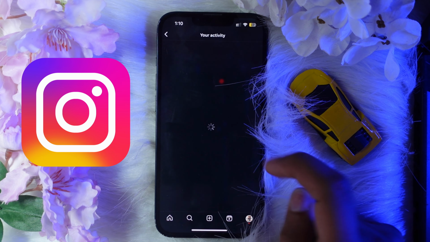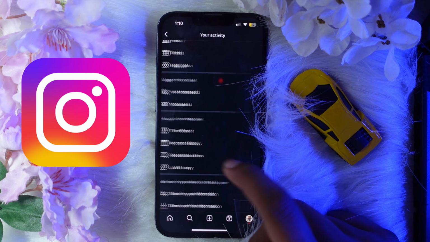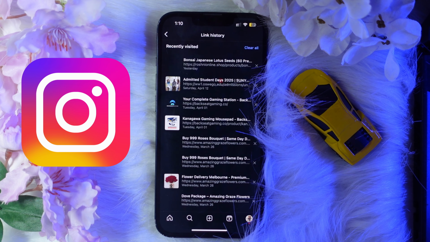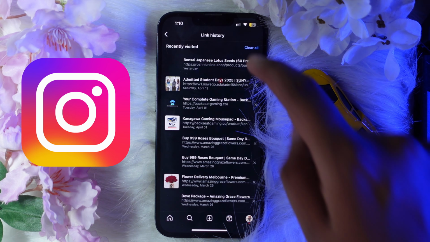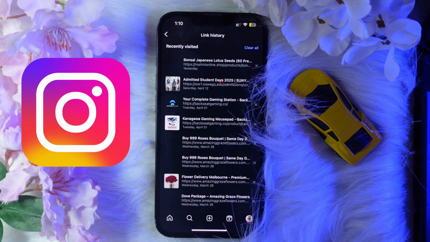Click on the option of your activity, and under that you just need to scroll down until you see the option of link history. Click on the option of link history, and to clear all the link history you will see the option of clear all at the very top right, or you may also remove it one by one, so that it is according to your choice.